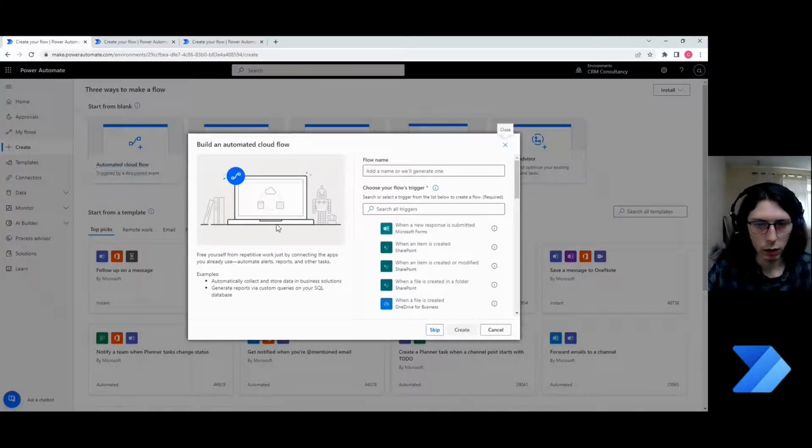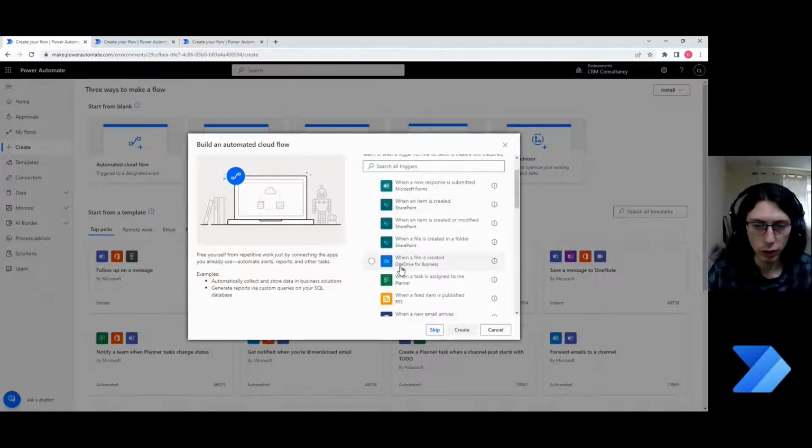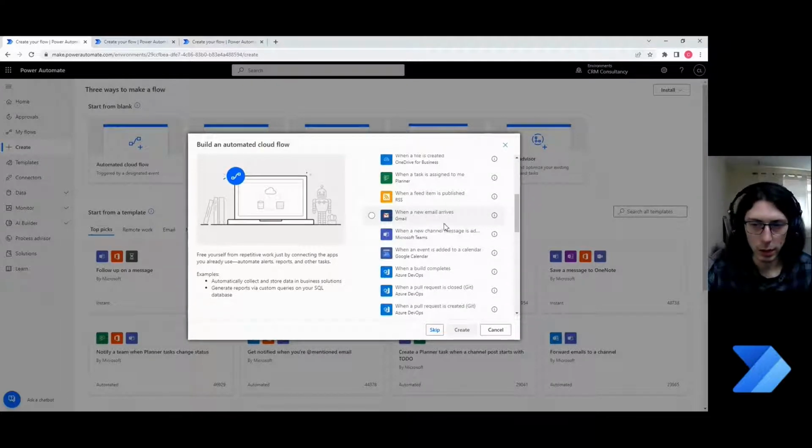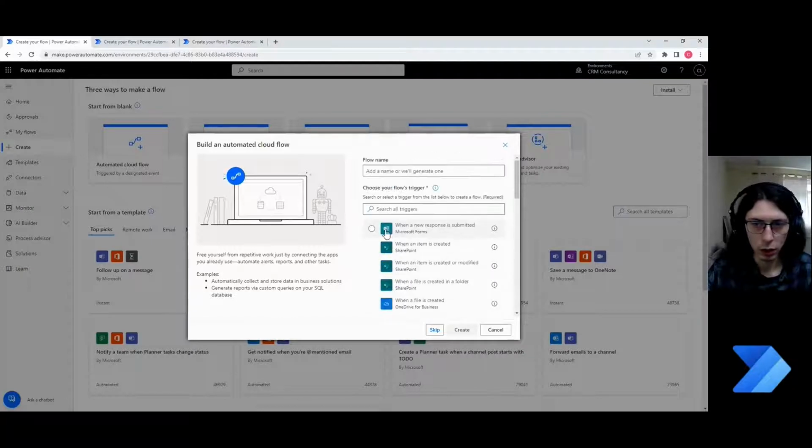Automated cloud flows are flows which are triggered by outside events. For example, when an item is added to SharePoint or OneDrive, when an email is received, or a Teams message is posted. You can also search dynamically for specific triggers if you have one that you know of. For example, when a row is added. And you can see here, we will see the Microsoft Dataverse when a row is added, modified, or deleted action.